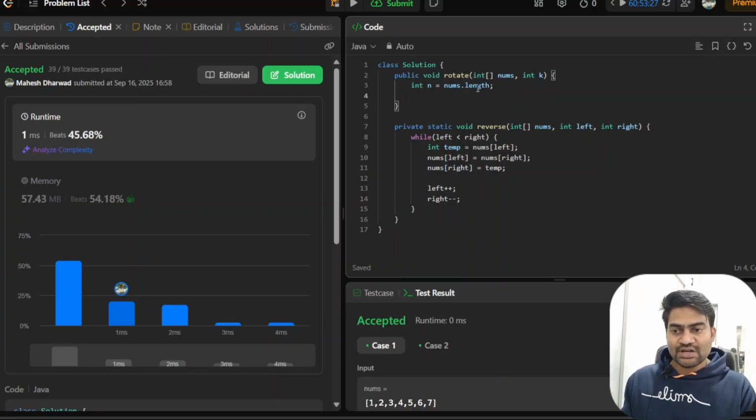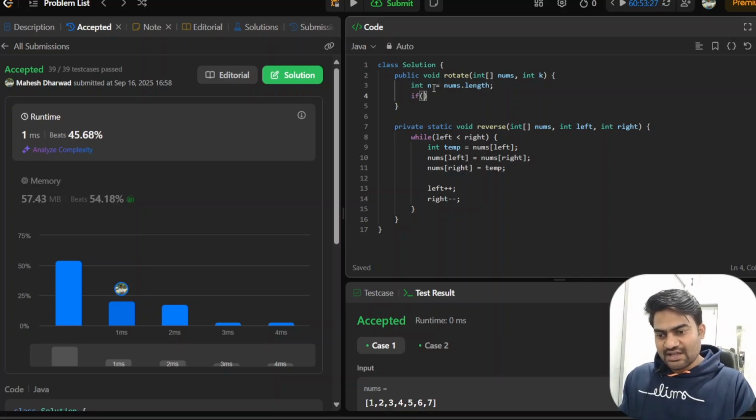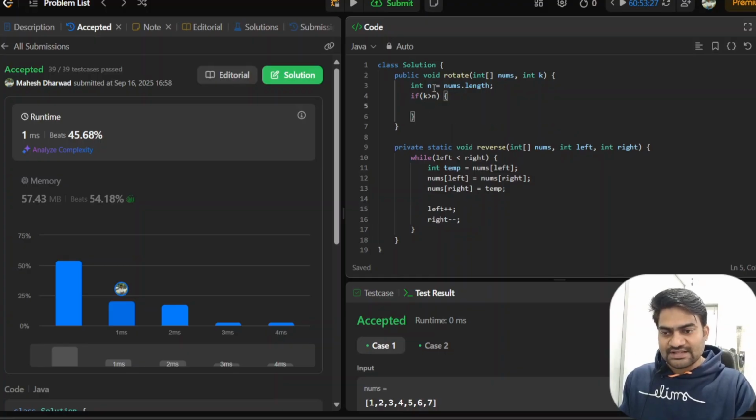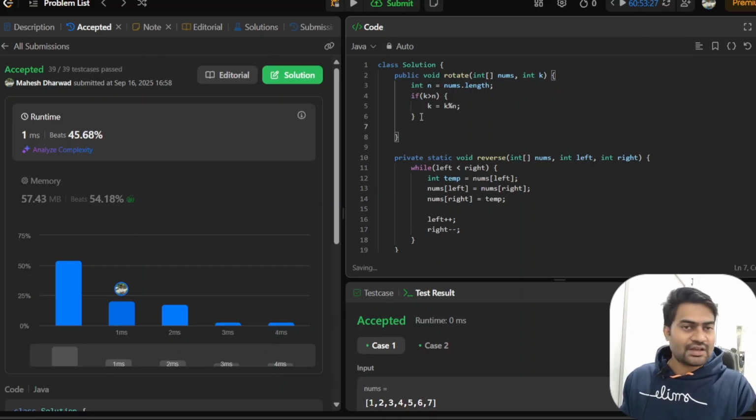The k value can go beyond n. If our k value becomes equal to n, it is as good as the original array, correct? If we rotate the elements k equal to n times, it is as good as the original array. So we need to remove that unnecessary rotation. In that case, I will check if my k goes beyond n, then I will say k equal to k modulo n. This will make sure we don't do unnecessary rotations.